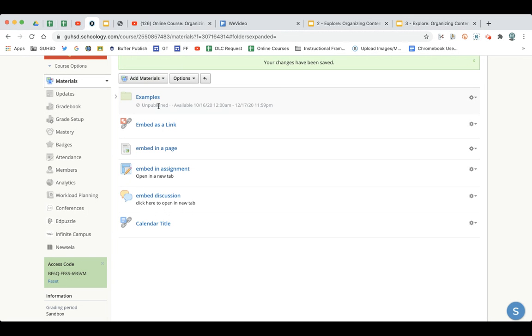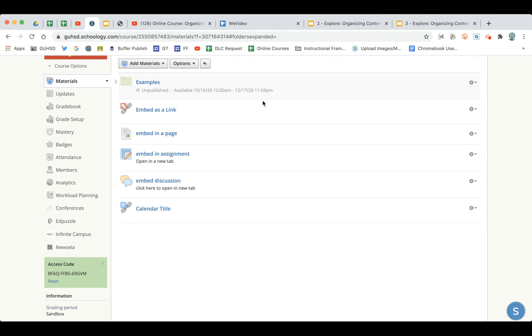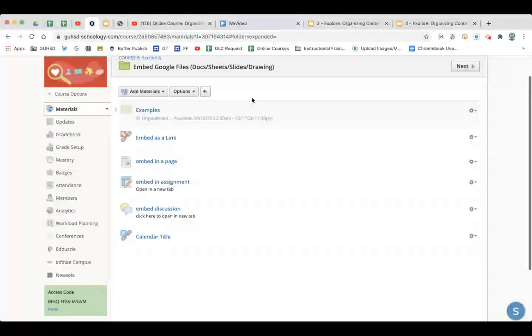And we can see indicated here, and the students won't see this. It'll just appear for them on 10/16 at 12 a.m., and it will disappear for them on 12/17, 11:59. Please be aware and know the implications of publishing and unpublishing items for students.